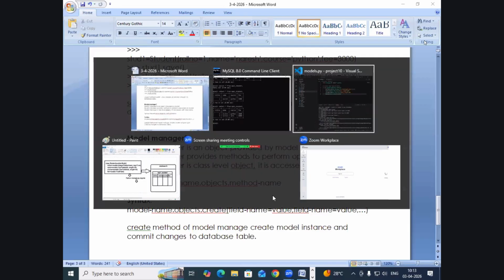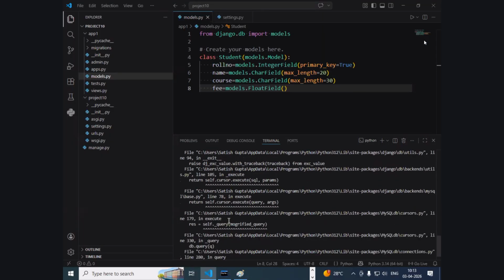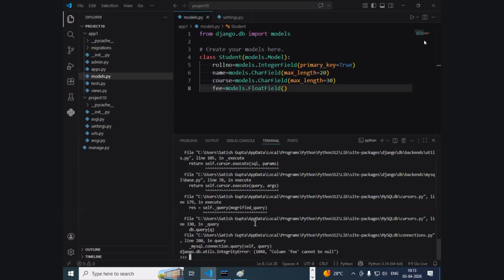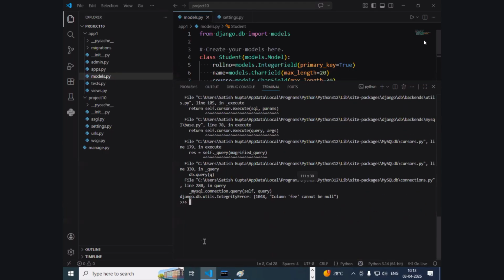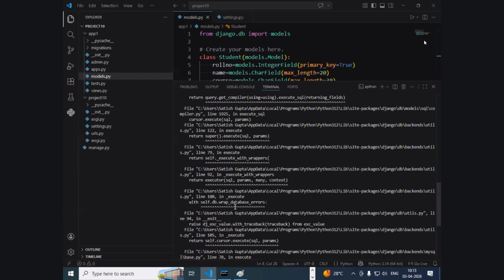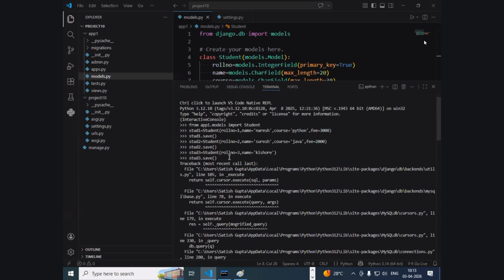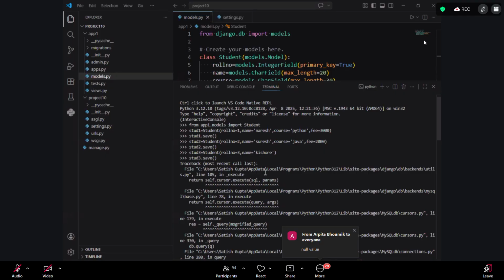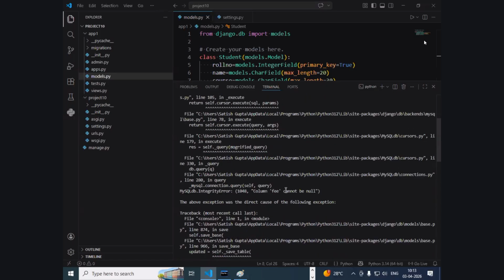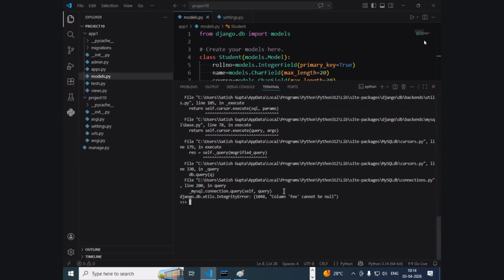Open this. Again, shell. Django shell. This errors, you understood why errors? Because we have given how many columns? Two fields, roll number and name. Are course and fees given values? No, because course and fees are not null. Means values are required. Required means compulsory. You have to give the values. Because of that, you get so many errors.